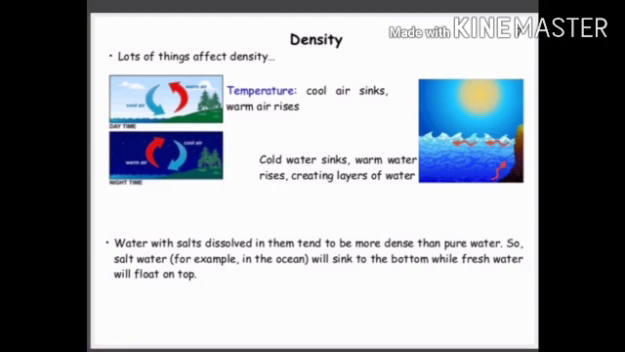In case of the ocean, the topmost water will be heated first, it will go down, and the bottom part, cooler water, will come up. Children, salt content of water is also important for density. If the salt content is more in water, the water will be more dense.